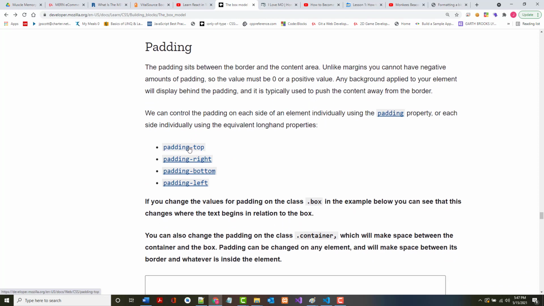All right, padding. As it says, padding sits between the border and your content area. So it's the amount of blank area, space, whatever you want to call it, between your content and the border, and it surrounds the content. Notice that unlike margins, you can't have a negative padding. So it's got to be 0 or more. Just like with margins, there's padding top, 12 o'clock, padding right, 3 o'clock, padding bottom, 6 o'clock, padding left, 9 o'clock.